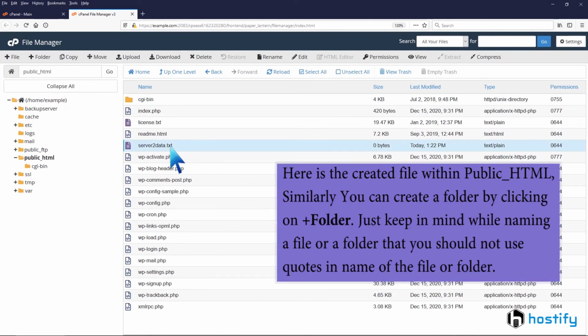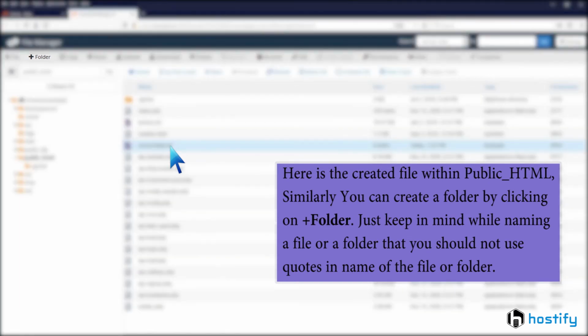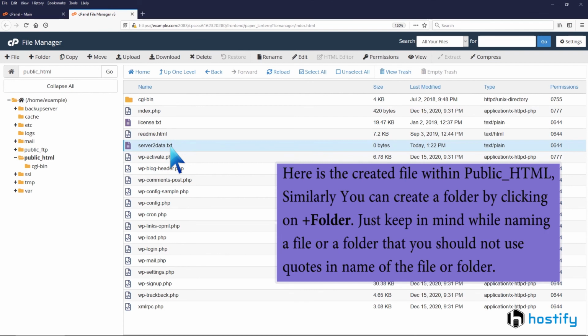Here is the created file within public HTML. Similarly, you can create a folder by clicking on +Folder. Just keep in mind while naming a file or a folder that you should not use quotes in name of the file or folder.